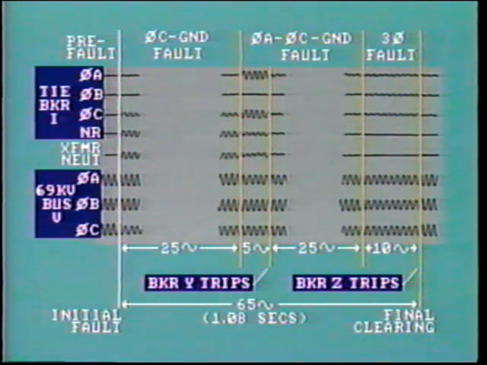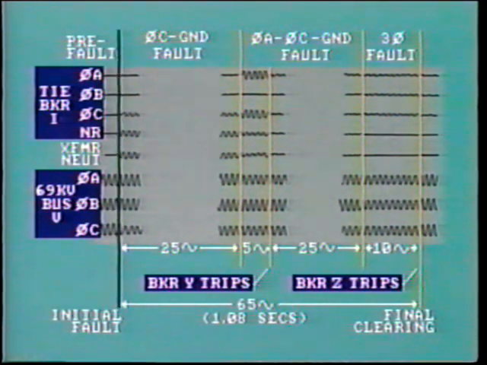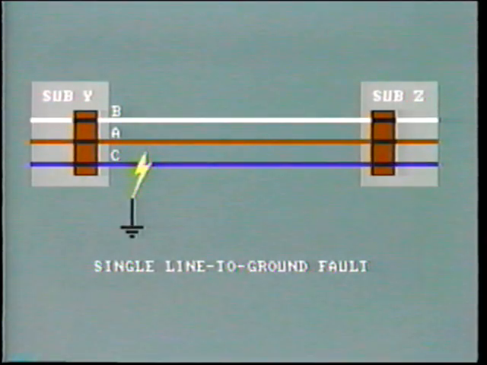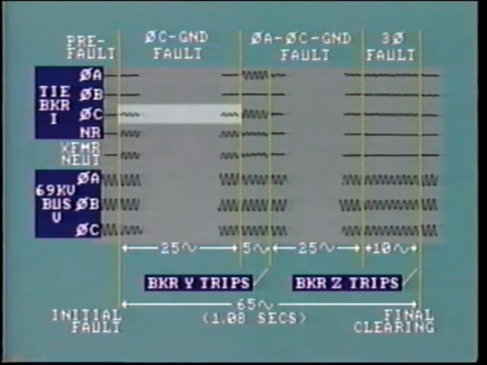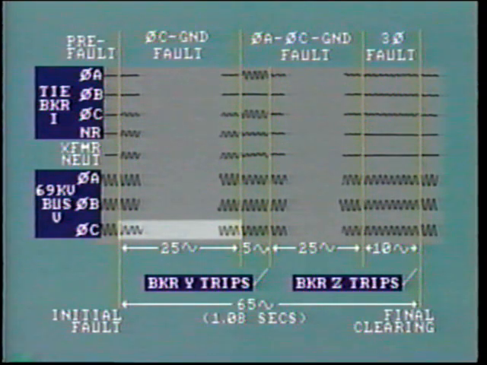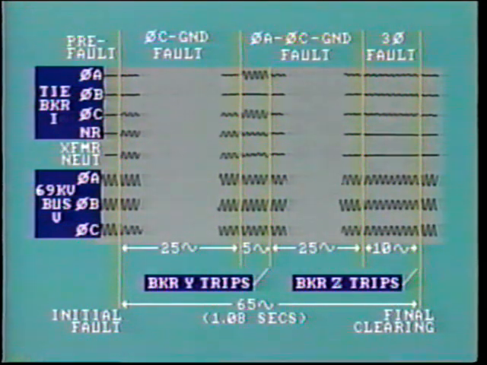After 3 cycles of pre-fault recording, we see the onset of a single line-to-ground fault. This fault was actually caused by a tree falling across one of the phase conductors. The tree provides a path to ground. Looking at the oscillogram, the transformer neutral current and the tie breaker residual current both clearly show that the fault is line to ground. The high C-phase current in the tie breaker and the low C-phase bus voltage tell us which phase has been faulted. The single line-to-ground fault endures for 25 cycles.